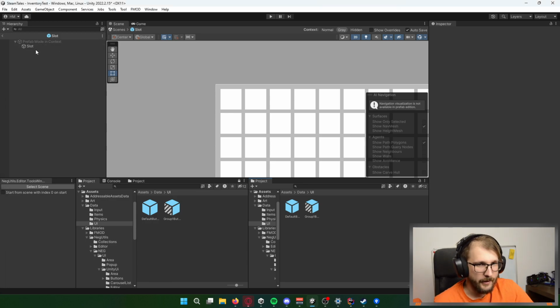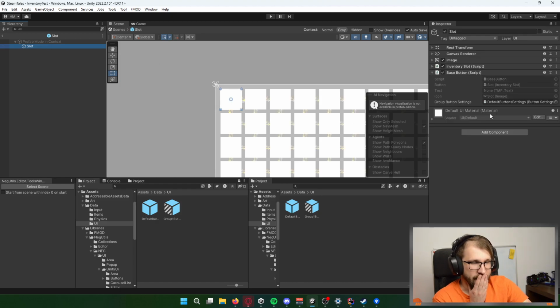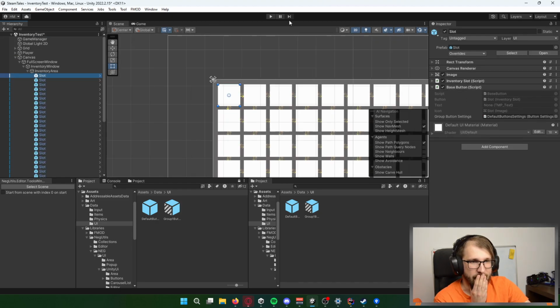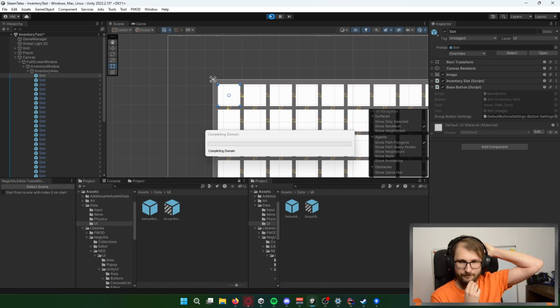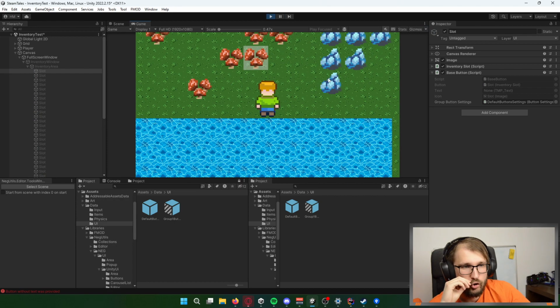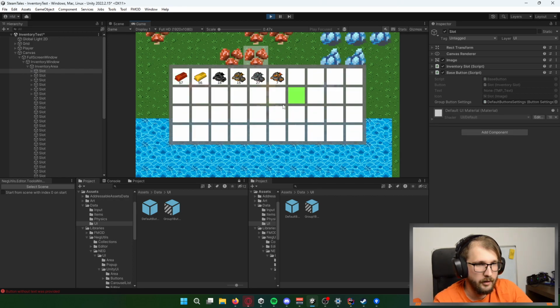Okay, I've got this, and now it should work. Okay, so now I'm holding the button, it's lighting up everything. Okay, and I can drop it like that. So the mouse is working. Let's add gamepad support.